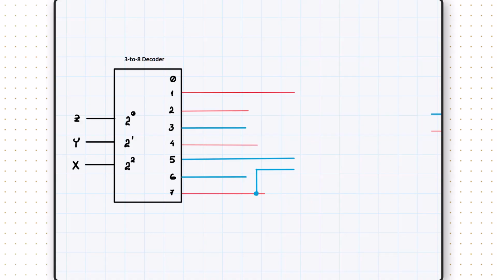If you notice, the minterm 7 has actually a red line and a blue line because it's a minterm which is shared between the inputs for the sum and the inputs for the carry. The next step is just to attach the respective OR gates, and we will be done.